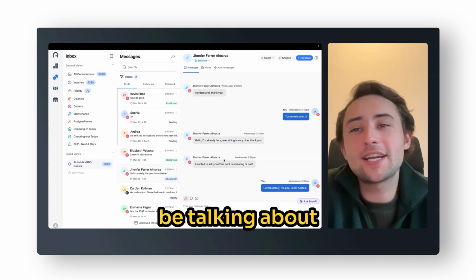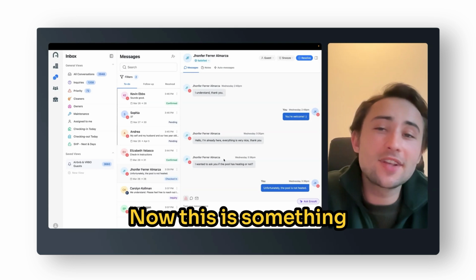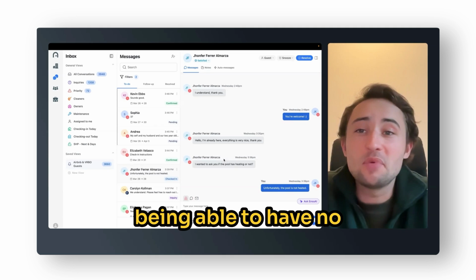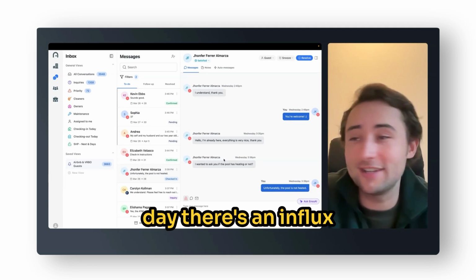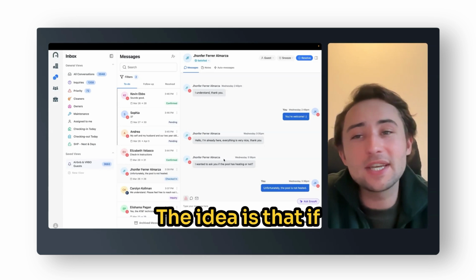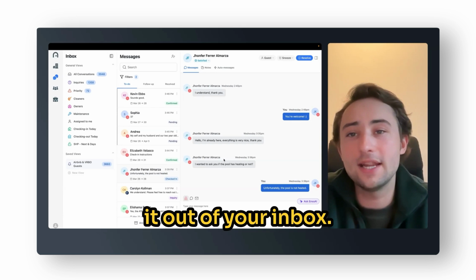Today we're going to be talking about statuses and how to get to zero inbox. Now this is something I'm really pushing for in this industry, and that is the idea of being able to have no messages in your inbox. And I know it sounds crazy because every day there's an influx of guests sending you questions and so on. The idea is that if you're not needing to answer anything, clear it out of your inbox.